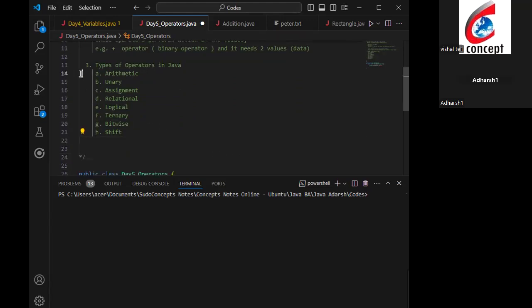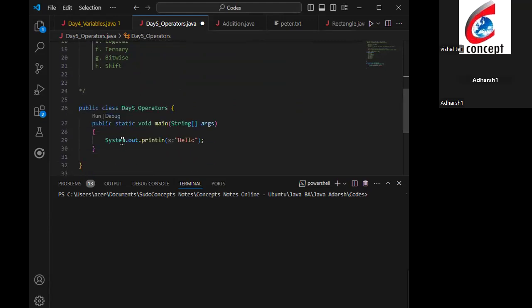So let's create programs for each type. Let's see arithmetic operators. In order to create a program for that, we need to create two variables first, right? Integer, let's say num1 is equal to 5, and num2 is equal to 2.